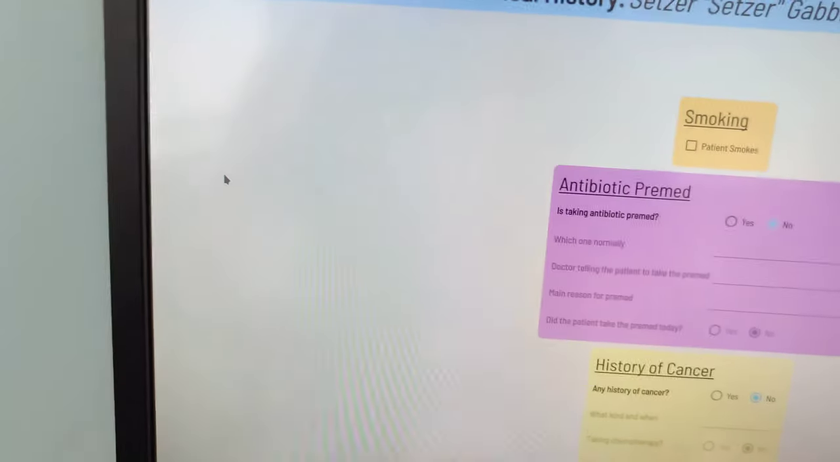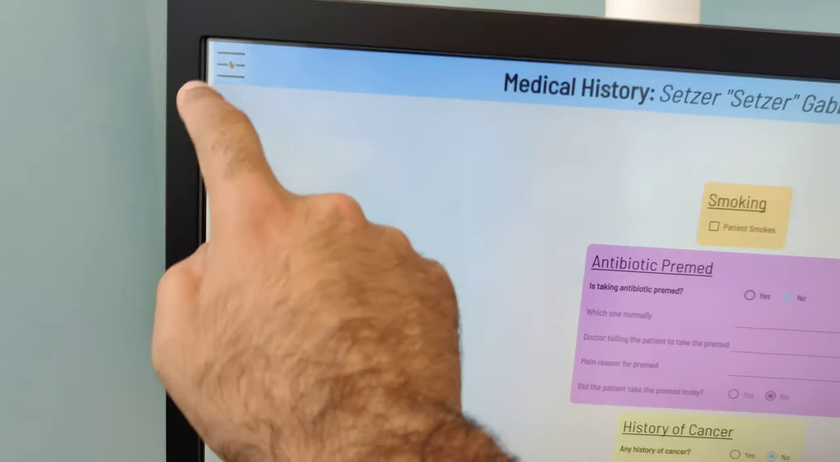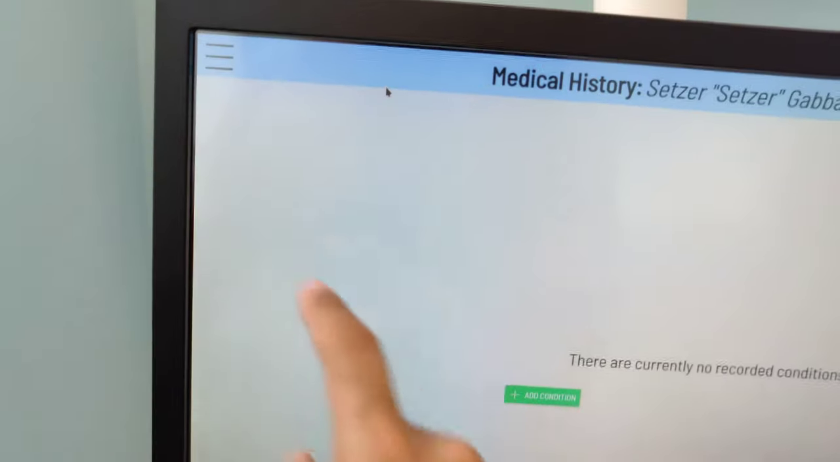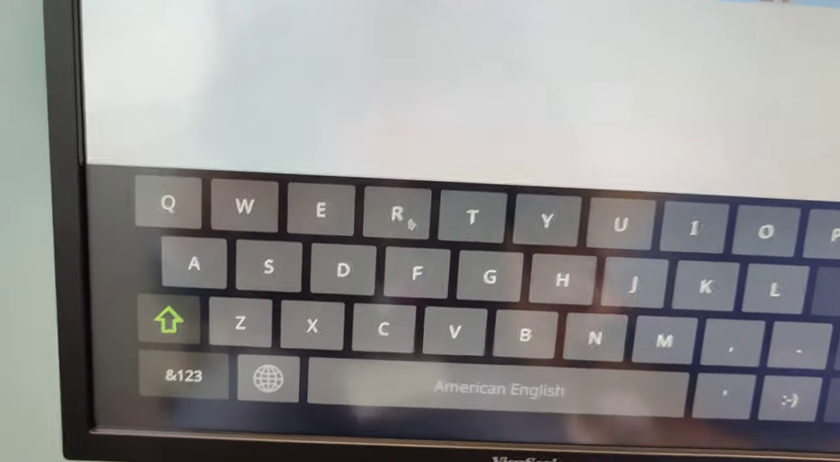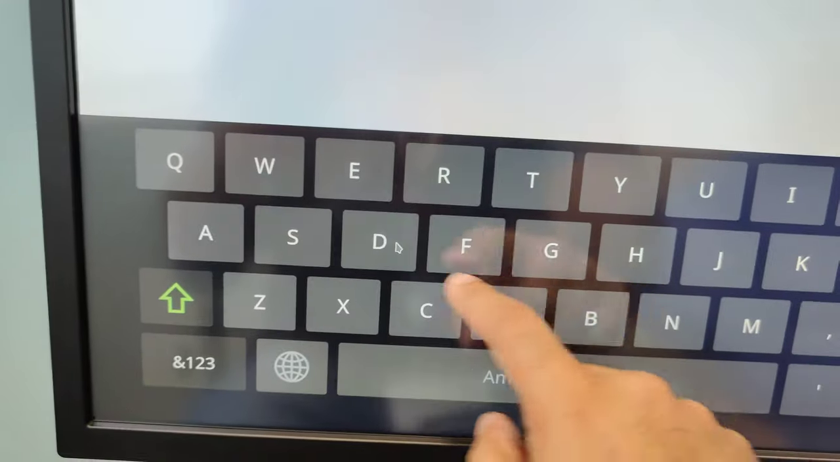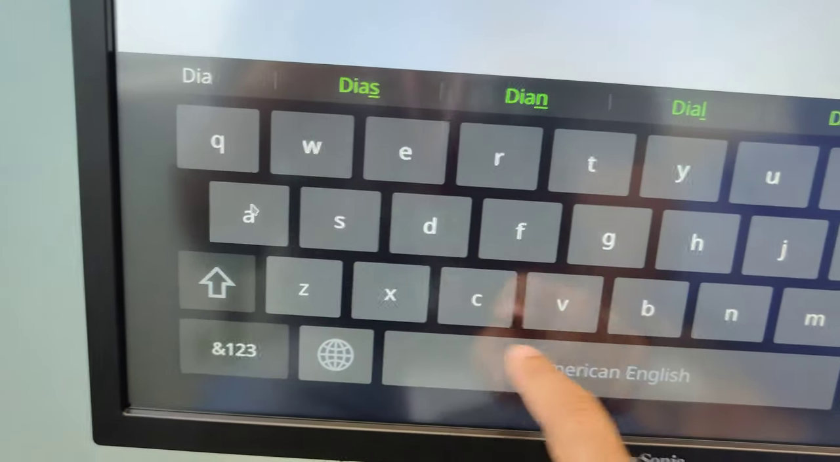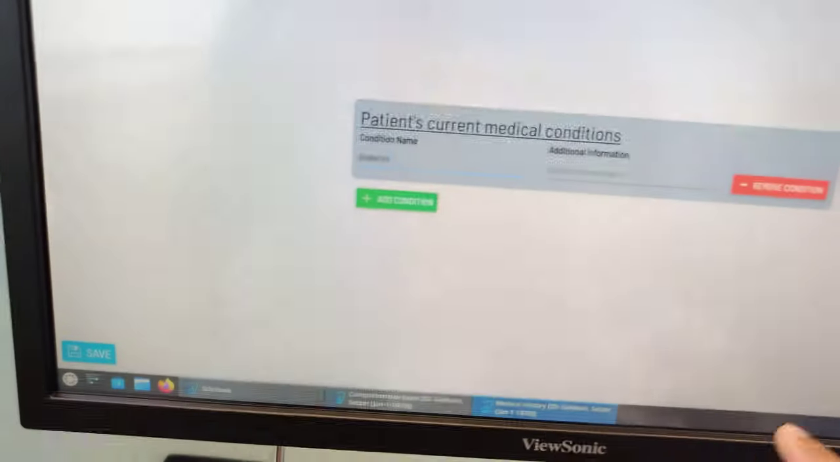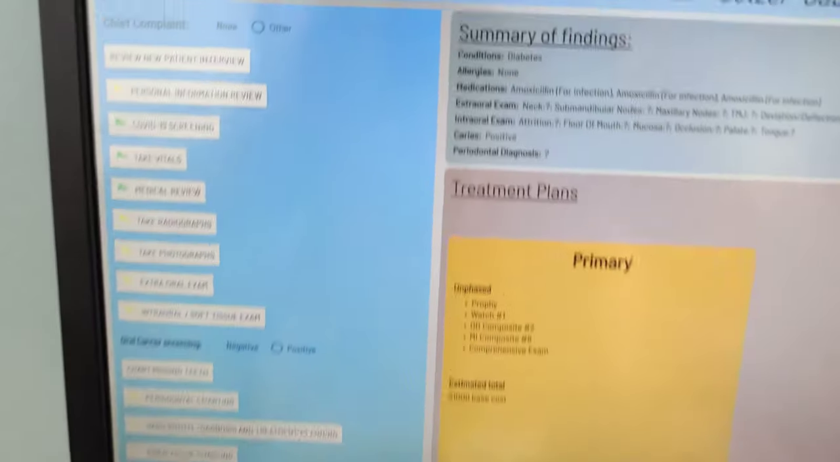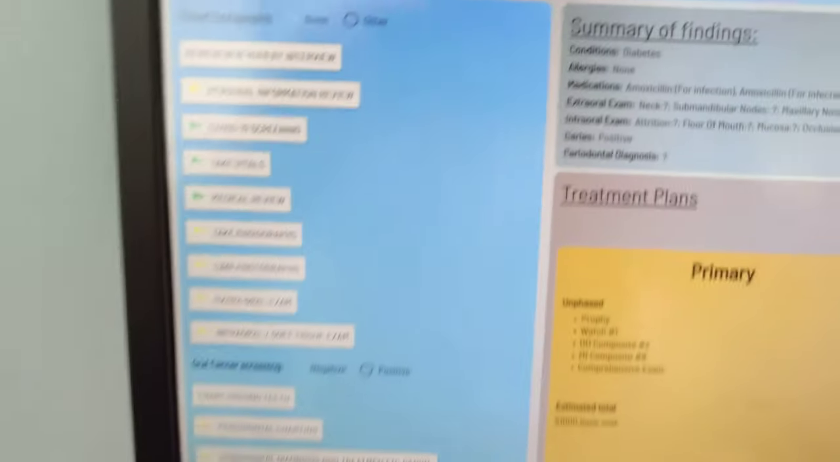Medical review, so you can go over the medical history, including conditions. You can add a condition. If you forget to add in a condition, you can always type it in. And save it and close, and then it appropriately updates there.